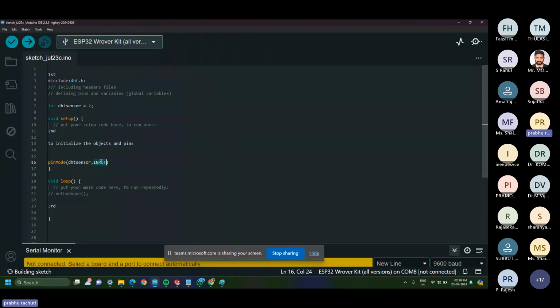Very good, someone responded. And pinMode, sensor name, and then comma, mode. In the mode, we have to define it as INPUT, to read the data. If you use small letters, it will give you a syntax error. To define the mode, we should use capital letters only. So pinMode, DHT sensor, and INPUT.